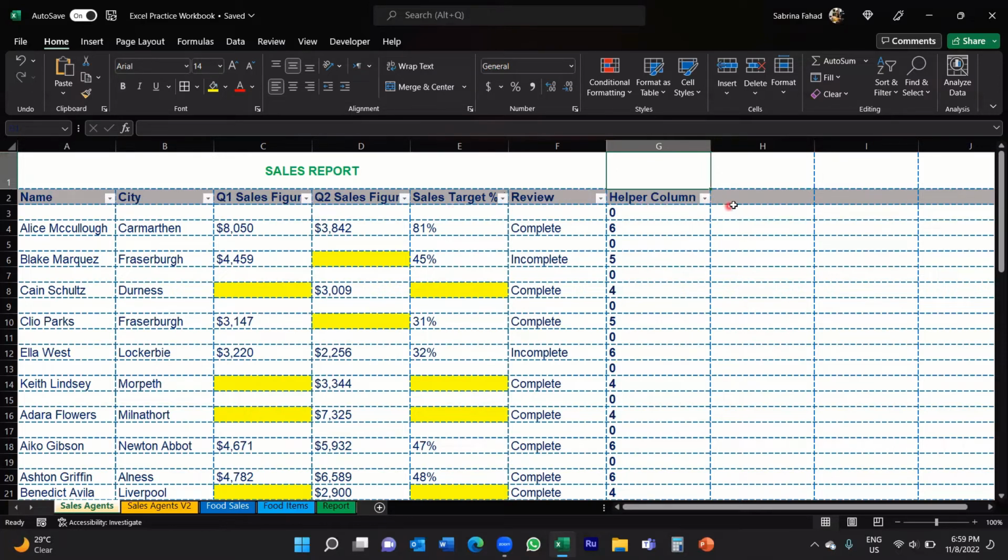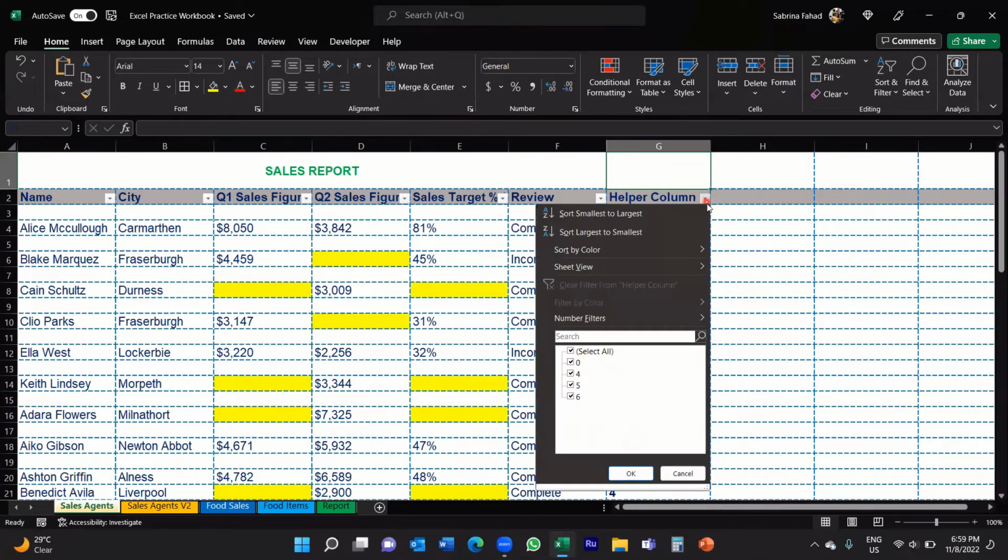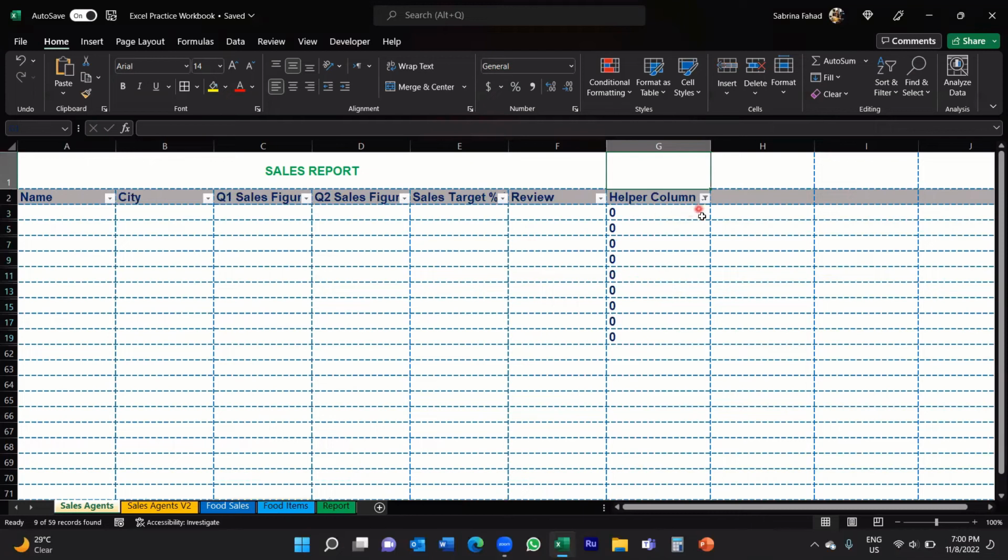Now what I'm going to do is click on this drop-down arrow in my helper column and filter this to only show the zeros. I'm just going to unselect everything, only select 0 and click OK. The reason I'm doing that is because when you filter to show only zeros, it will literally only display the blank rows to you. So these are all my blank rows that I wanted to initially delete.